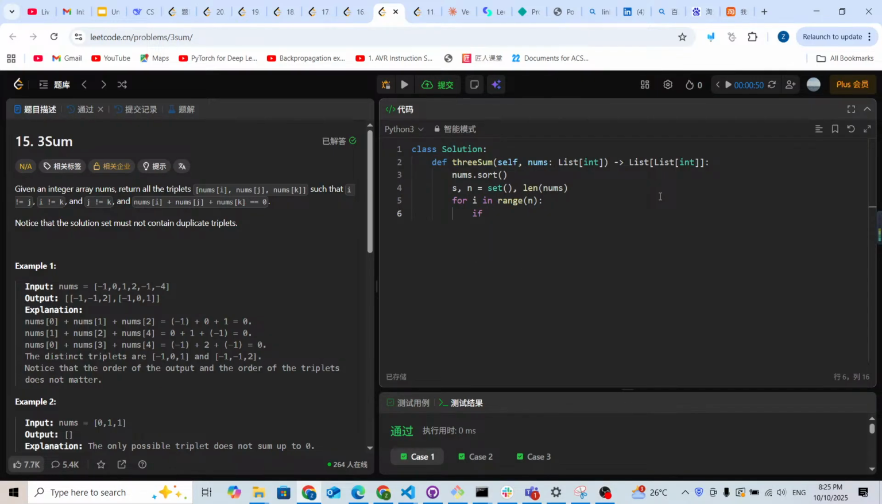I will write it later, but I'm going to prepare two pointers first. So L is going to be i plus 1 and R is n minus 1. So the two pointers will be L less than R. L cannot equal R because we need to find two other numbers. So this is the first number, and we're going to find two other numbers at pointers L and R.